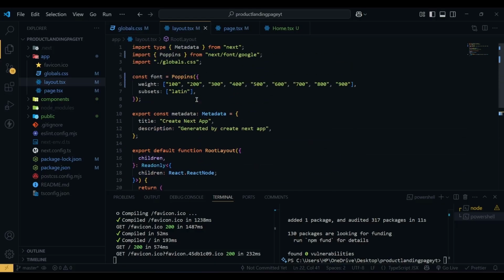Next, we need to configure the metadata. The metadata is very important for SEO purposes. So here for the title, I'm going to use product landing page, and let's here use product landing page using Next.js and Tailwind v4.